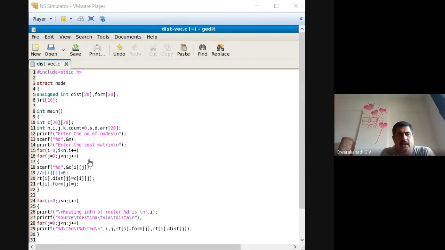How are you going to create a cost matrix? What is the distance from one node to the next node? That distance we are going to take according to the row and the column. Now you see here scanf C of i comma j, that is 0th node to 1st node, 0th node to 2nd node, 0th node to 3rd node. Next, 1st node to 0th node, 1st node to 2nd node, 1st node to 3rd node, like that. The cost we are going to take. After taking the cost, then what are we going to do?